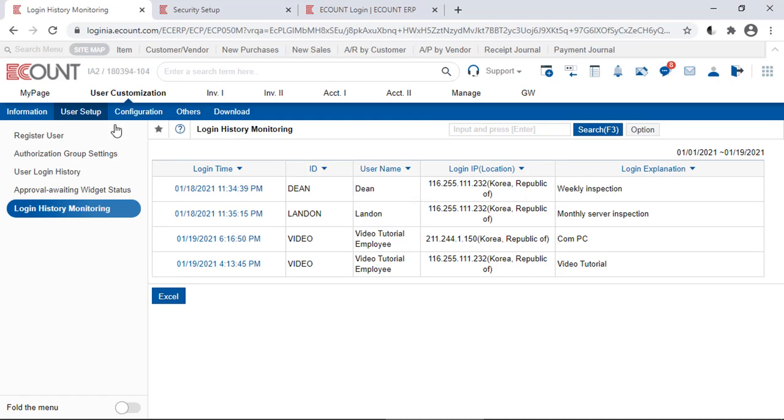We will discuss user customization, user setup, login history monitoring menu. By using this menu, you can set login monitoring settings, and you can check the login history of the users who have not logged in for a specific time period.